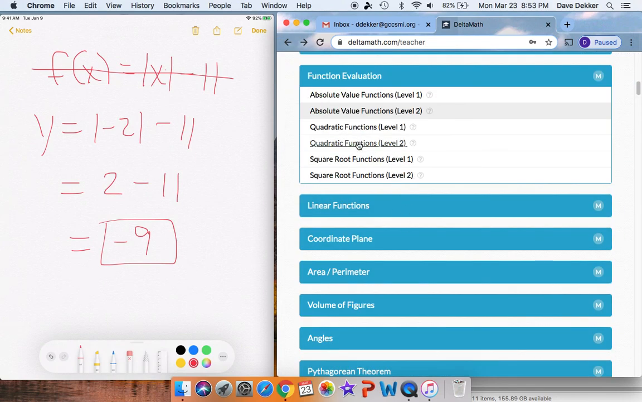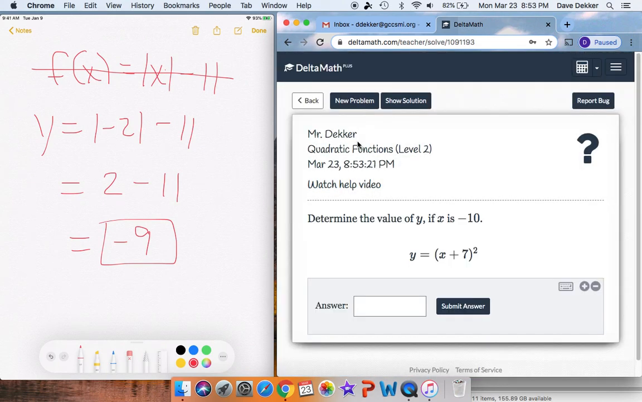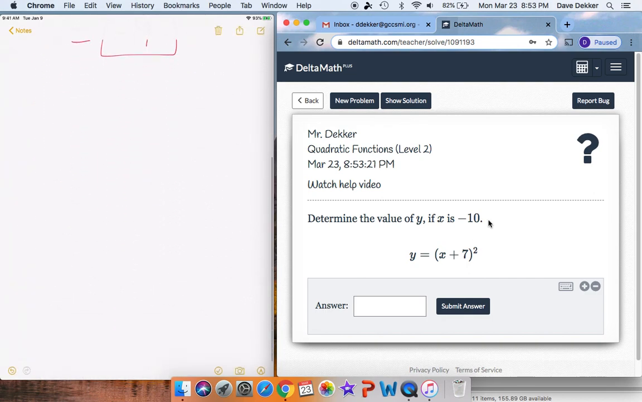Okay, we could do this with quadratics. So if we look at something like this, we have, again, determine the value of y for this quadratic down here, but now x is -10. So I'm going to quickly get some more room here. Okay, so for this one, maybe what I'd want you to show is something like this. You'd say, I want to figure out what y is. Okay, but now I know the x value is -10.